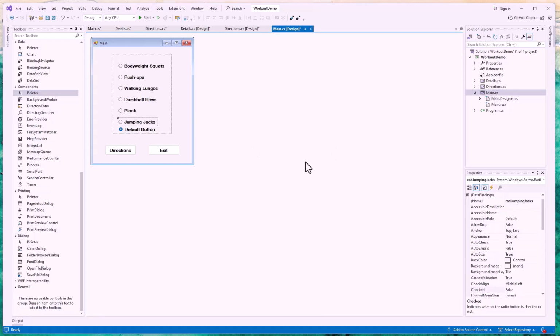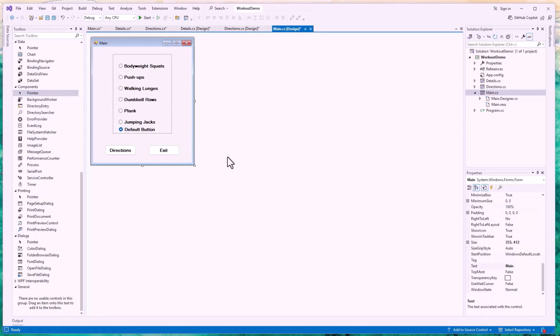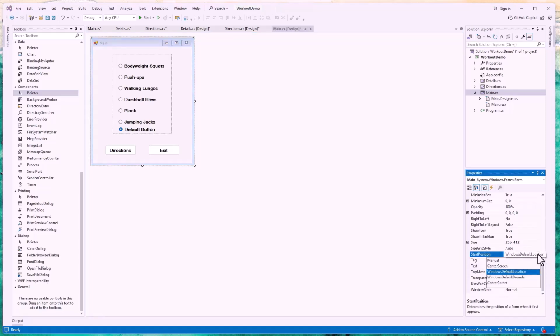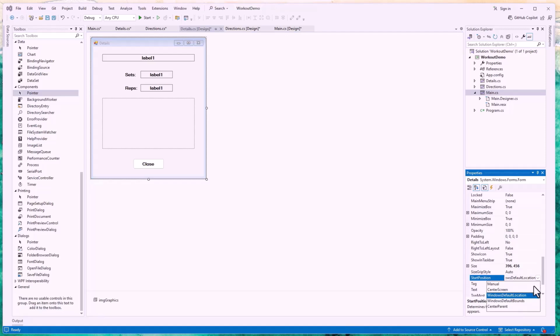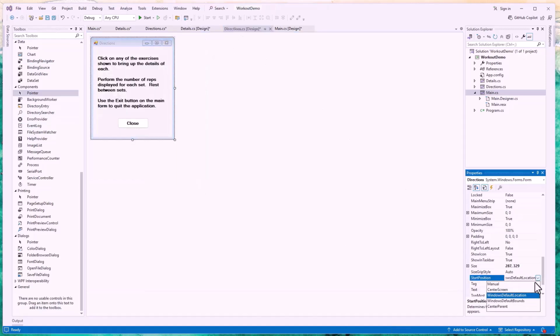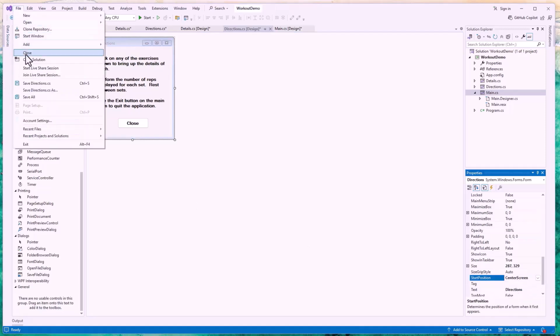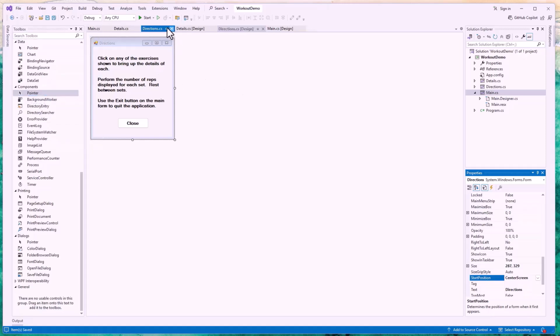The other thing I didn't do yet, I want to click on main and I want to go to the starting position, which is right here. I'm going to go ahead and say I'd like that to be center screen. That way it's going to come up that way when I actually run it. I also want to do that with the details screen. Starting position is going to be center screen. And I want to do it to the directions screen. Center screen. Then I want to save everything. Save all. We're going to run it.